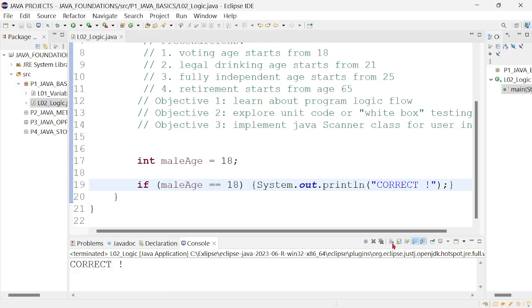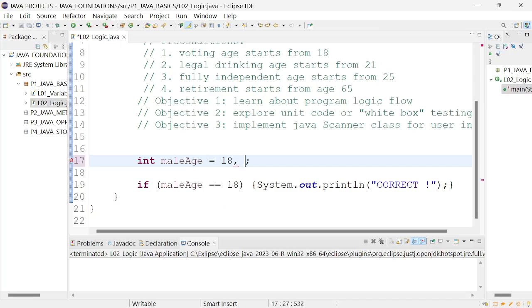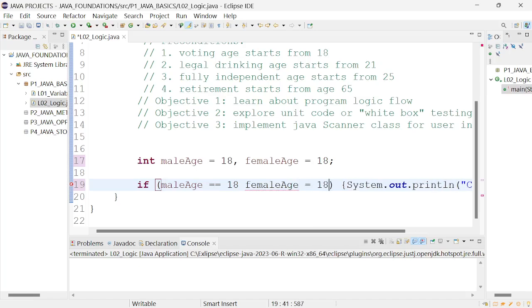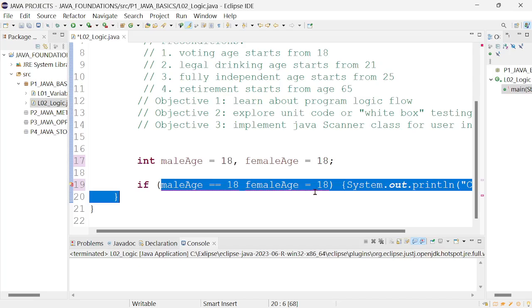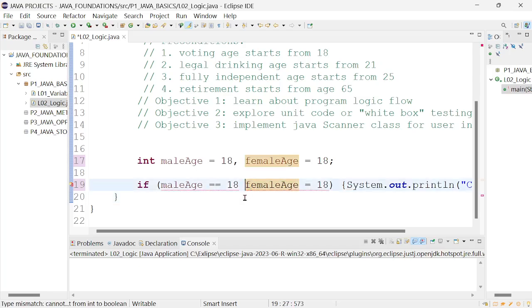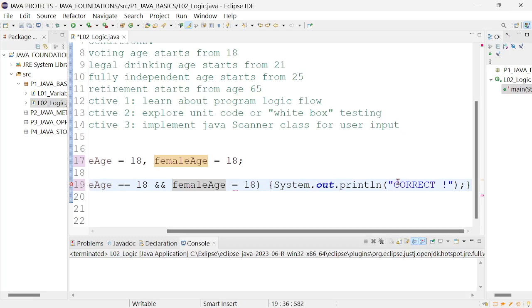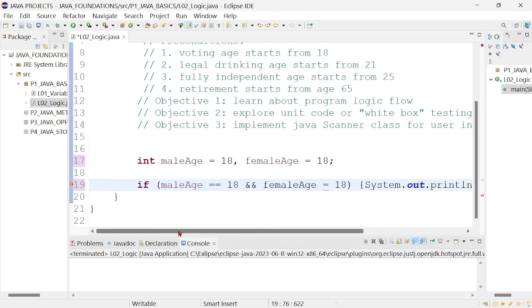Expected result. Let's add another variable. And let's create another condition. How to join them? Use logical and, two ampersands. Rerun the program.